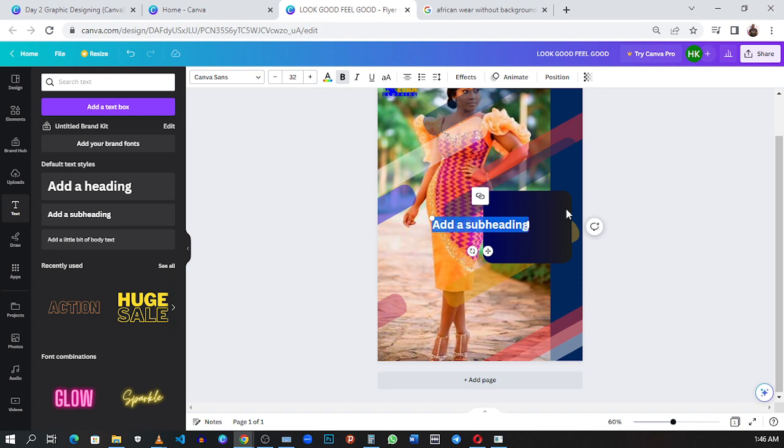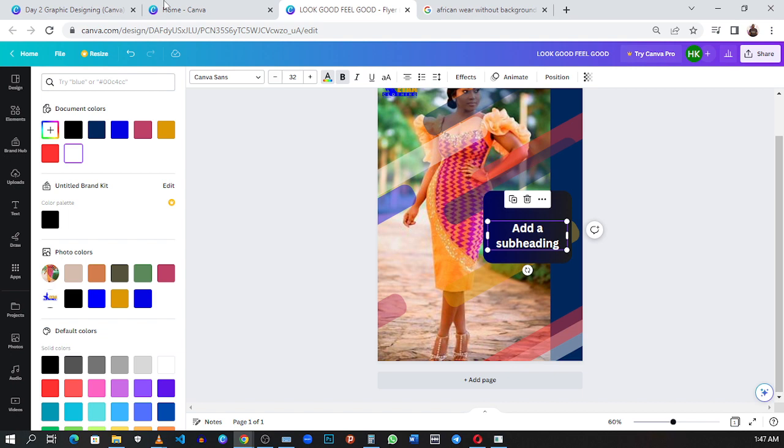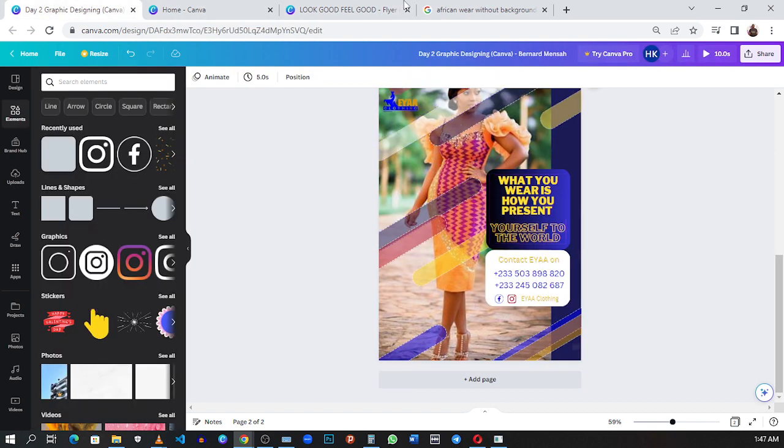Let me just choose this one, and so black font color and then a darker background is a no. So I have to make one light. So let me just make the font color white, and it pops out. So what's the information? Oh, okay.